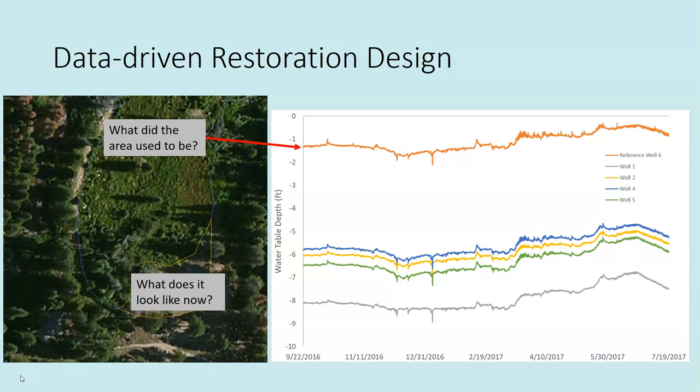Then what does it look like now? Well, we collect data on the vegetation. It's mostly upland weeds and lots of bare ground. And here are the hydrologic conditions, the hydrologic regime of this site through time.